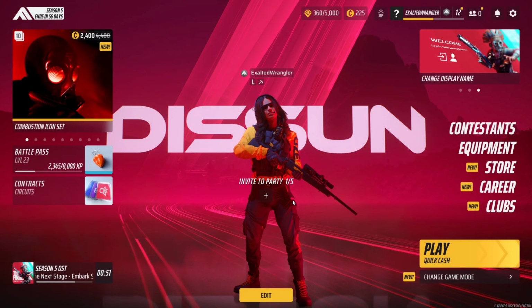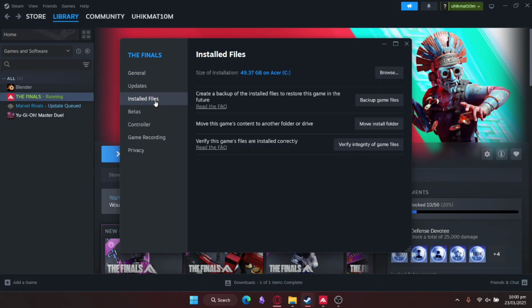For the final step, go to game properties in Steam again and then verify game files integrity. After following all these steps, launch the game again and this should fix the issue.